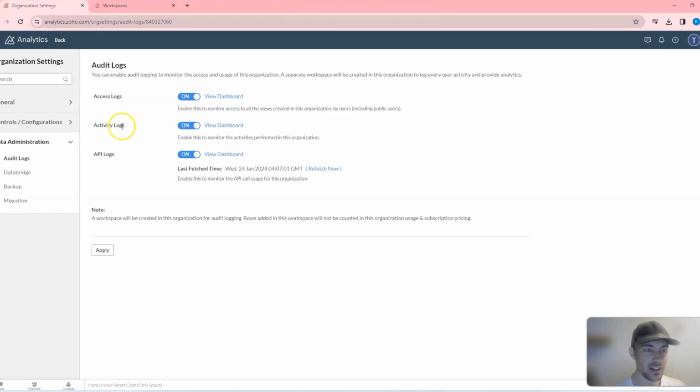Now, activity logs does a very similar thing. It logs every single activity that is done in any of your workspaces. And then API logs every single time an API call is made or fetched. Anything that goes on with those is logged in there. Man, I'm saying logs a lot of times.